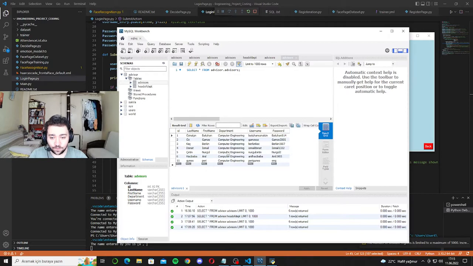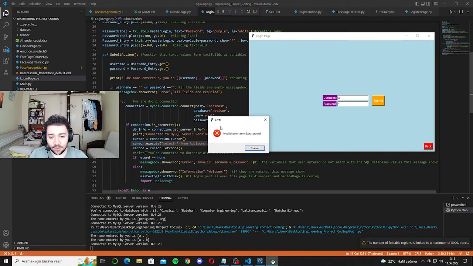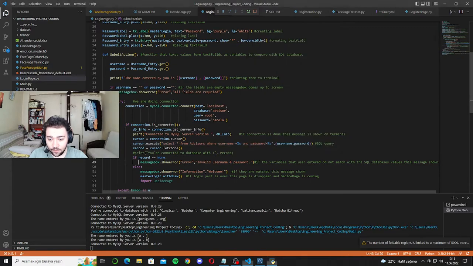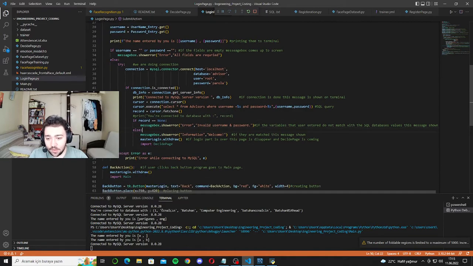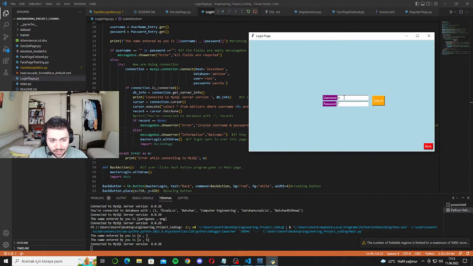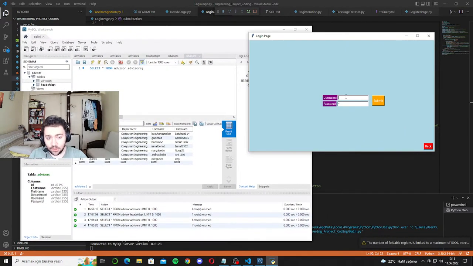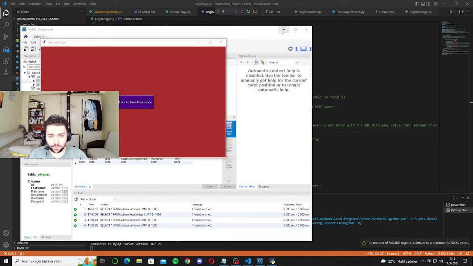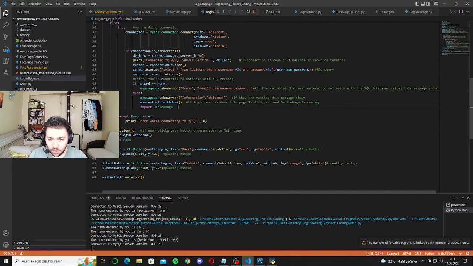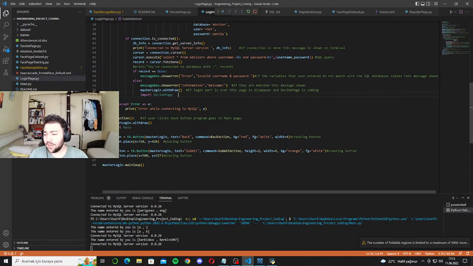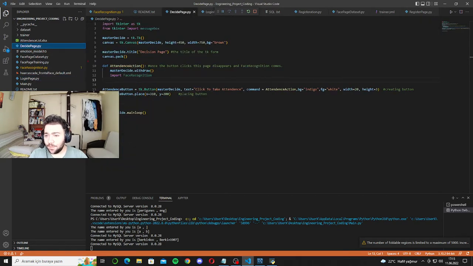and if I click submit, it says invalid username and password. If the record is none, it means there's no match. Otherwise, if there's a match, let's put Berkin here, with a capital B. It says welcome. And then it redirects me to the decide page.